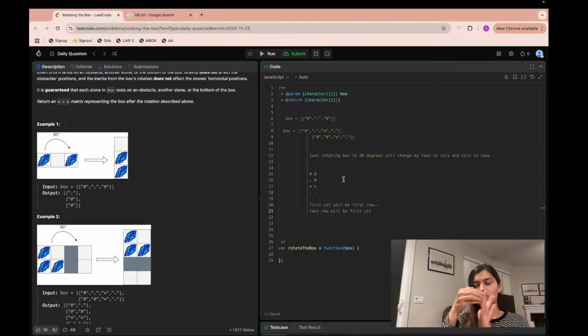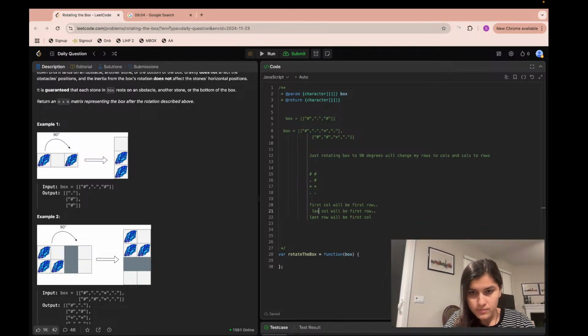So see, this is my first row, and sorry, this is my first column, this will be my first row, and this is my last row, this will be my first column. Oh wow, this is so funny. And what will be my last row then? This is my last column, then it will be my last row. Yeah, last column will be my last row, and first row will be my last column.